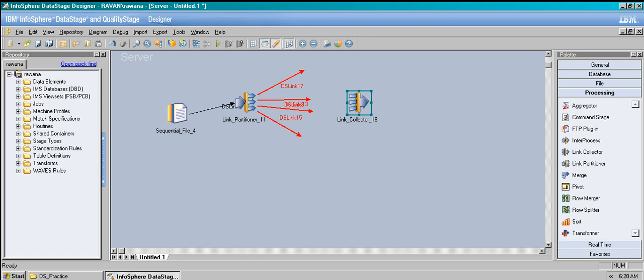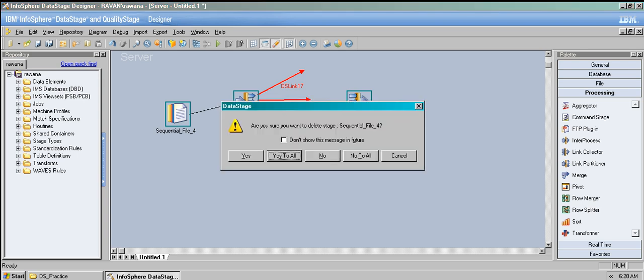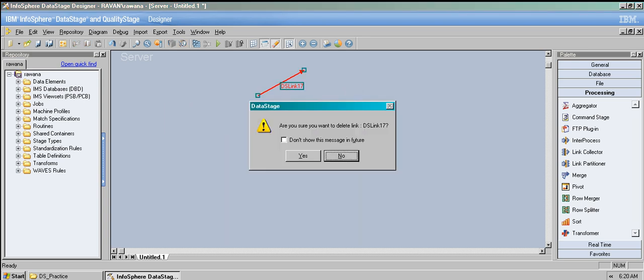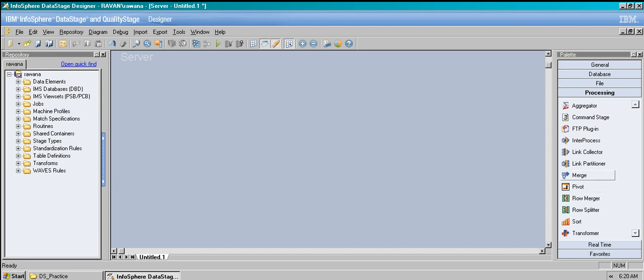Link partitioner is an active stage, and link collector is also an active stage. Coming to the merge and pivot stages, I'll deal with them in parallel because we have many more options in parallel stages.